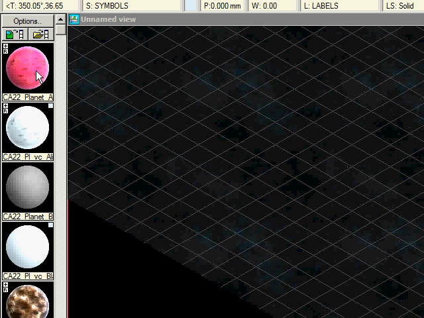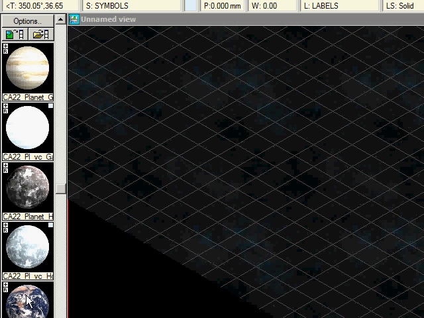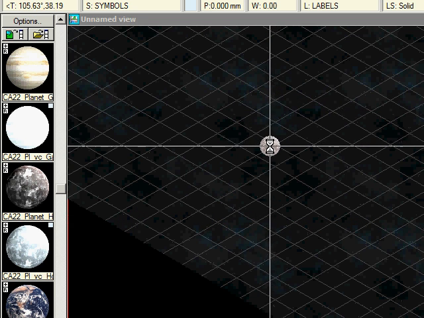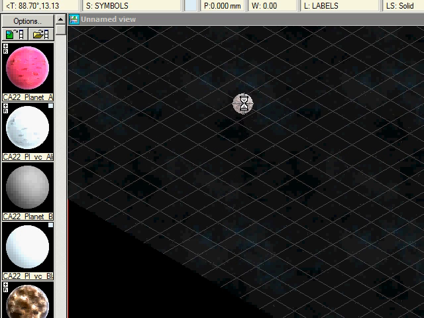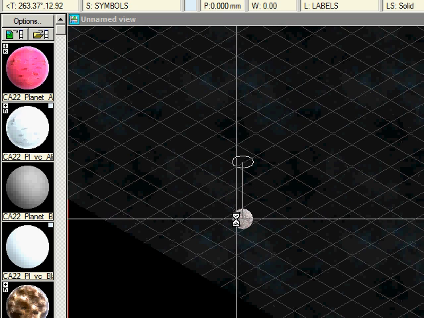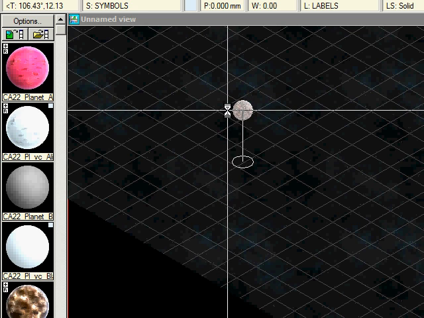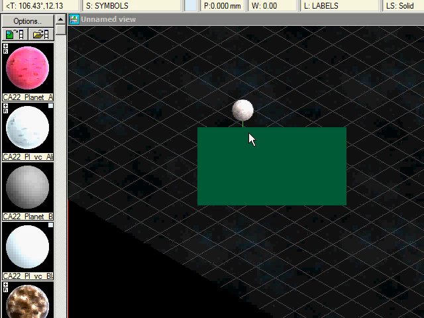First of all, we choose a symbol from the catalogue here, which could be a planet or a star. We choose a point on the plane, and then move the cursor above or below the plane to indicate its height. And then we type in a name.